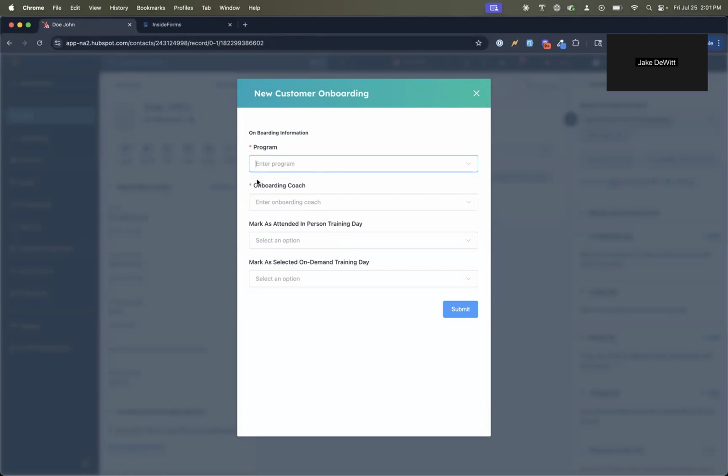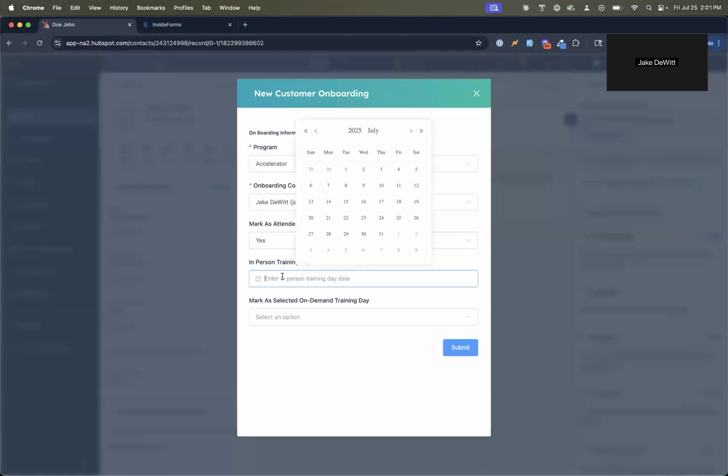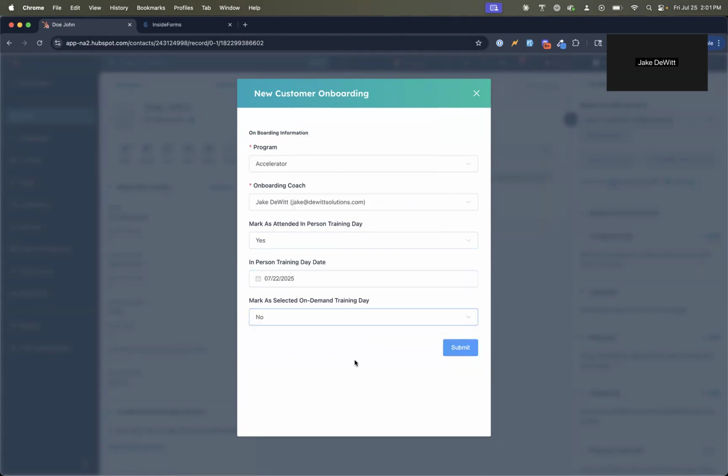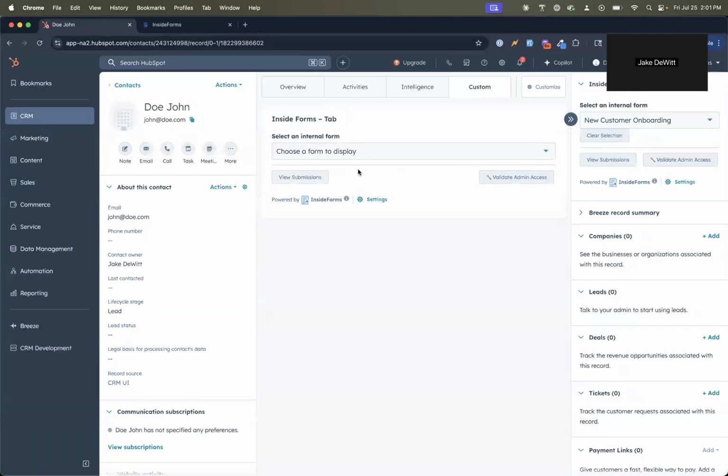Notice how I have these fields specifically required because they have to be filled out in order to submit this form. So I'm going to select the program, the coach. Let's also say they attended. In that case, I'm actually displaying and wanting the rep to fill out when they attended. So maybe we put in 722, and then we'll say no for this one. And then if I submit all of that all at once, all of this information is going to be updated and sent to the HubSpot contact record here. So it's all coming in at one time.